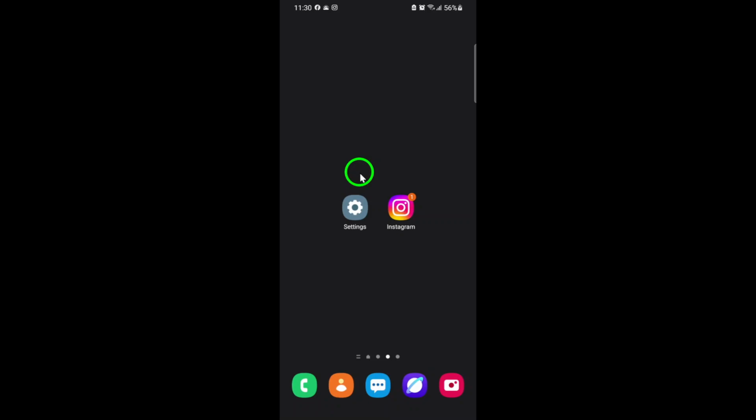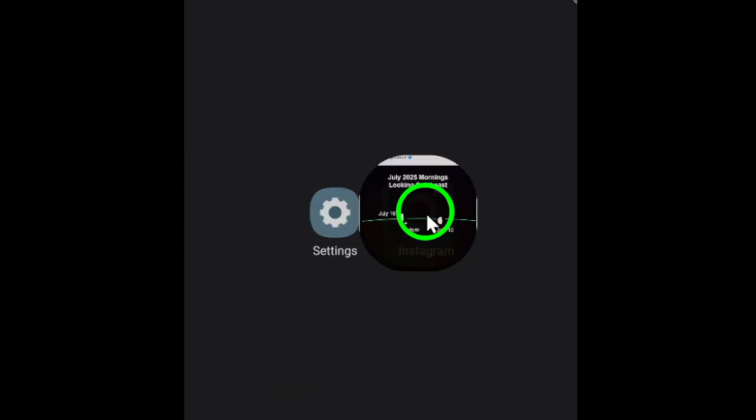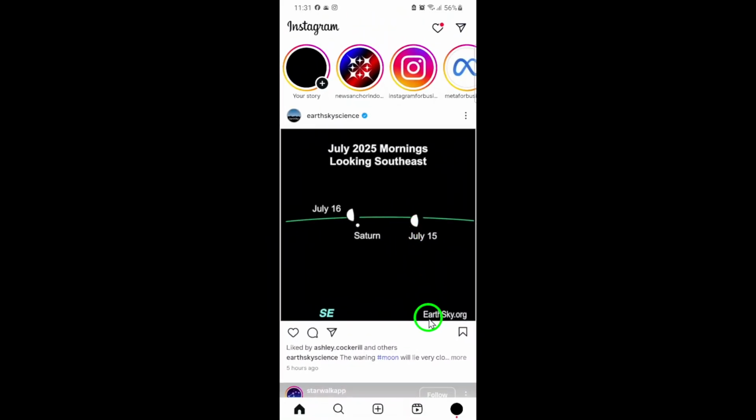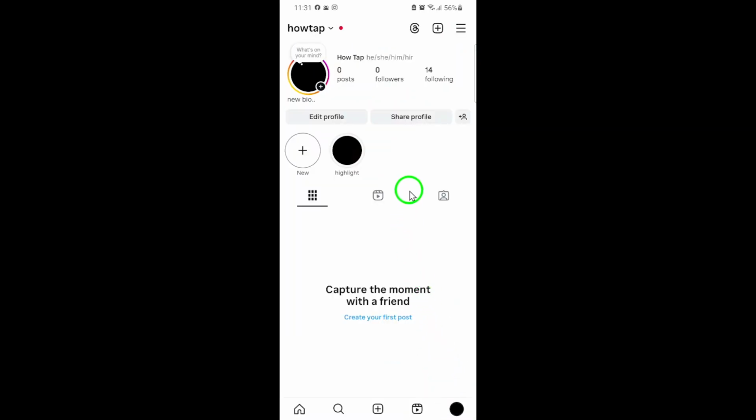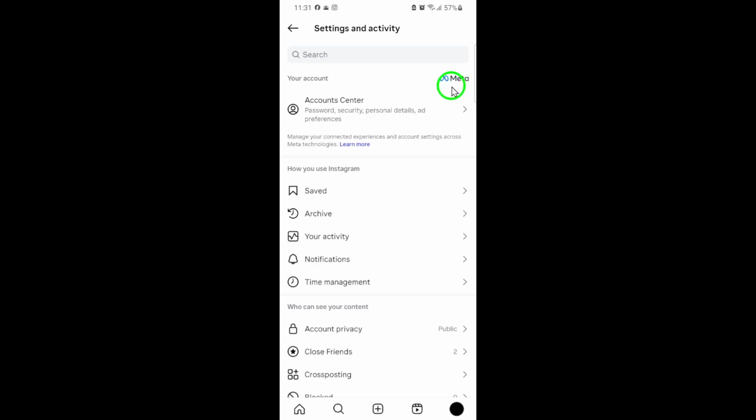Let's get started. First, open up your Instagram app. Make sure you're logged in to the account you want to manage. Once you're in, head over to your profile by tapping your profile picture in the bottom right corner. Now, look for the menu icon, the 3 horizontal lines, in the top right corner of your profile page. Tap on that to open up the main menu.